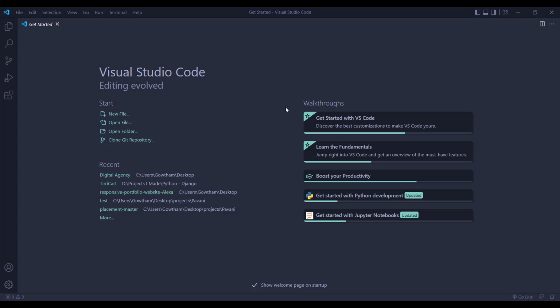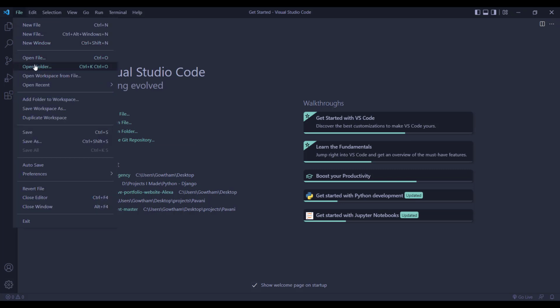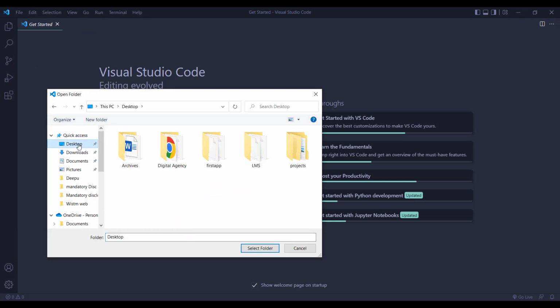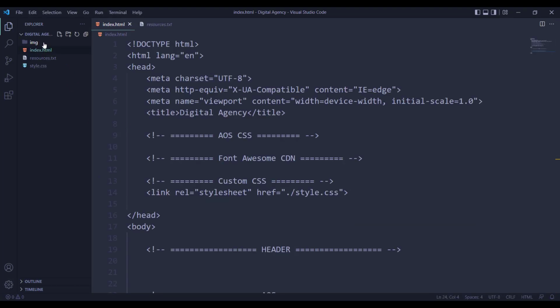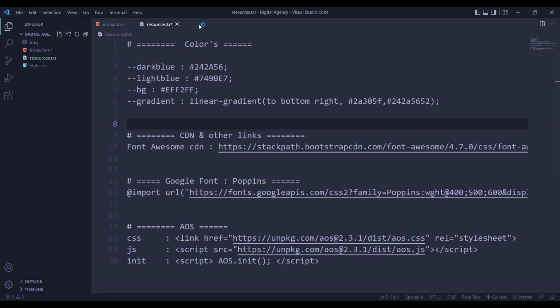Open your favorite text editor, and I'm using Visual Studio Code by Microsoft. Inside that, open your project folder. To open that, you can simply click on open folder, and let me select my project folder, which is called digital agency. Inside that, you can see we have all the images that we are going to use, a basic HTML file, and a resources.txt file in which we have all the colors, fonts, and other animation links that we are going to use. I put a link in the description down below to download the starter file so that it makes it easier for you guys to get started.